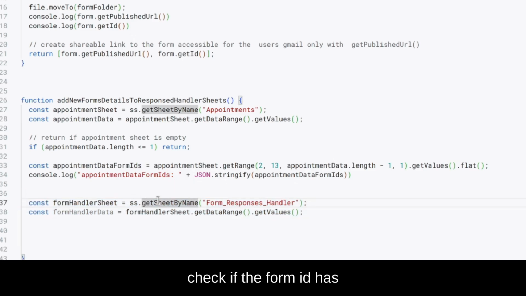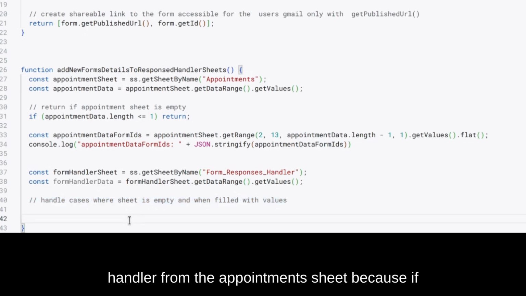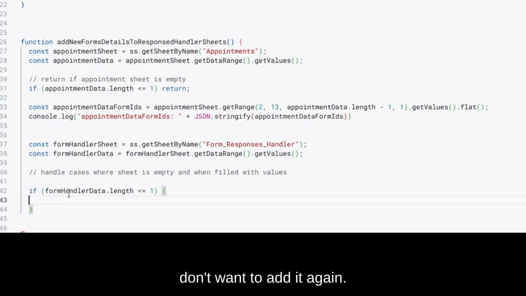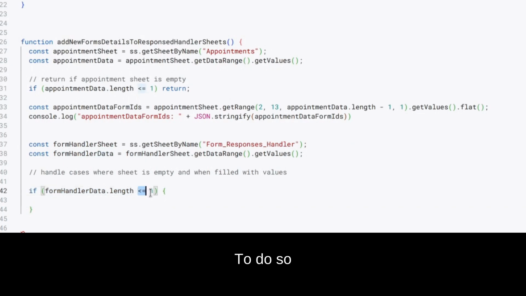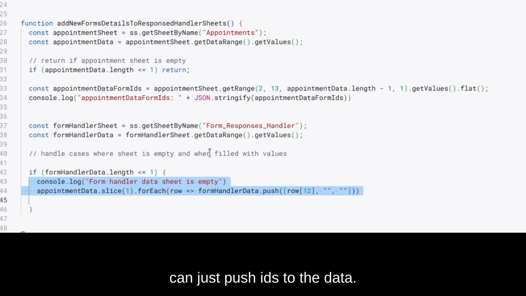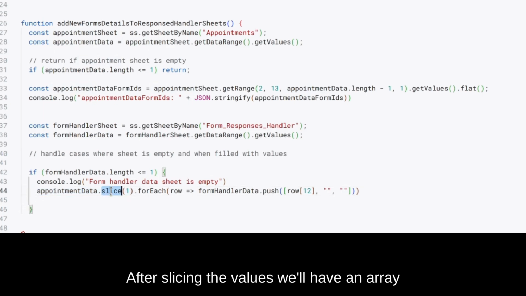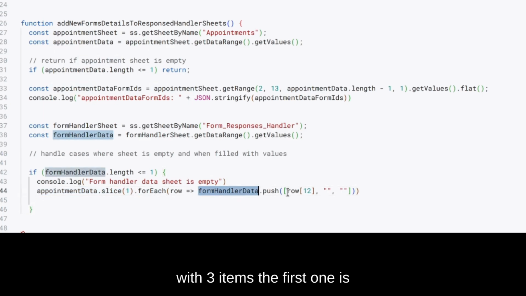Now we will check if the form ID has already been added to the form response handler from the appointment sheet. Because if it has already been added, then we don't want to add it again. To do so, of course, we will check if the form handler data is empty or it has just the first header row. If so, we don't have to check anything. We can just push IDs to the data after slicing. The values will be an array with 3 items. The first one is the ID and the second and third are empty.